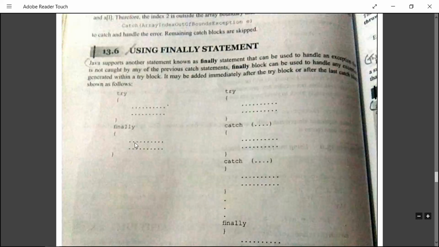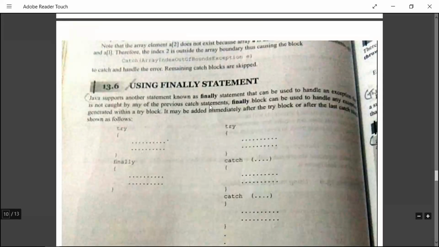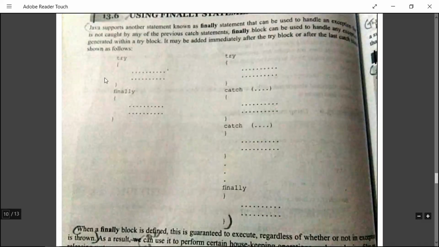So when will the finally execute? When your exception is not caught by the catch blocks, then in the last step it is caught by the finally. So someone has to handle the exception, and this responsibility goes to the finally statement. So you can skip your catch blocks and write only the finally statement, or you can write it along with a combination of multiple catch statements. It may be added immediately after the try block or after the last catch statement. So you can write it after the try block without any catch statements, or along with the try catch blocks after the last catch statement.